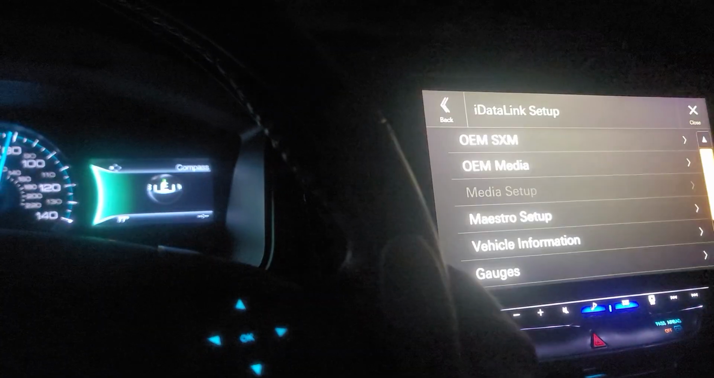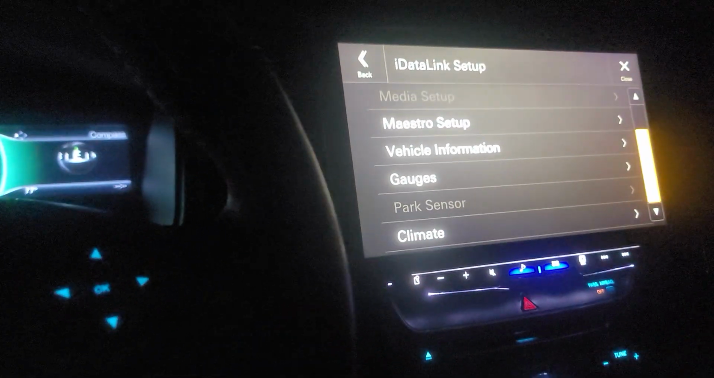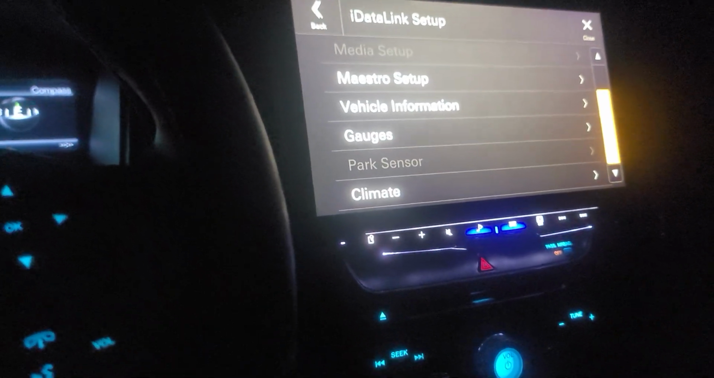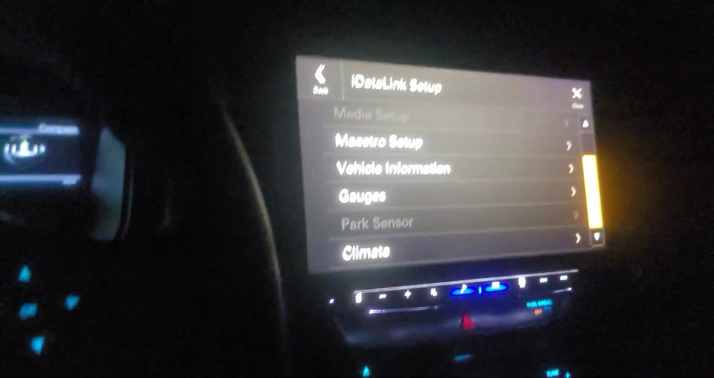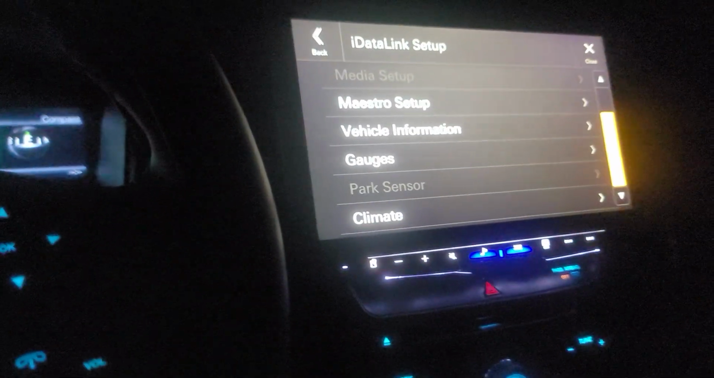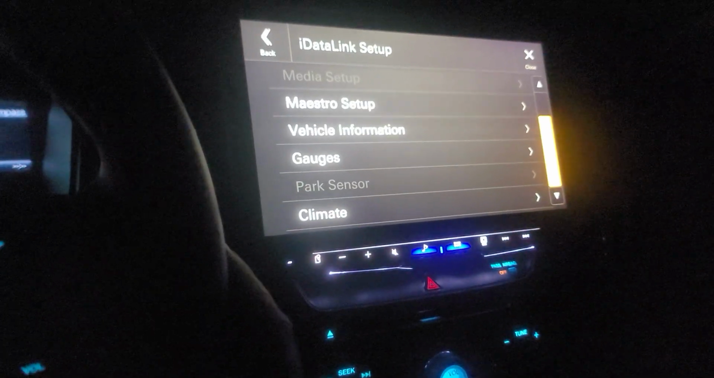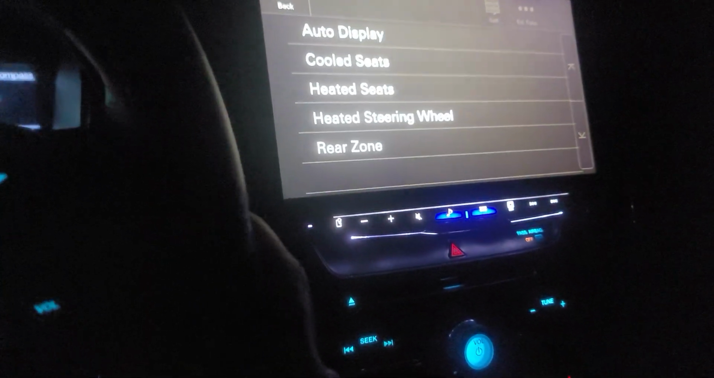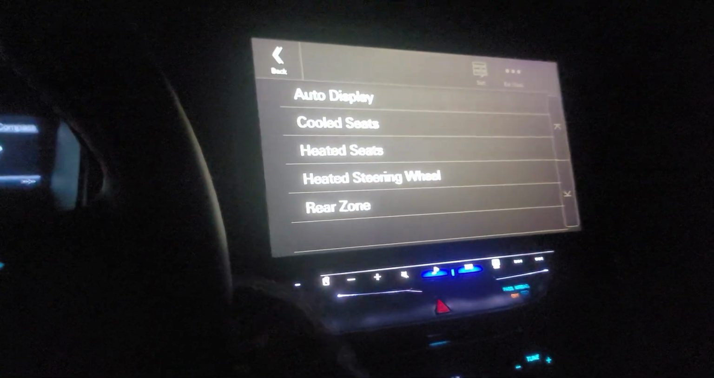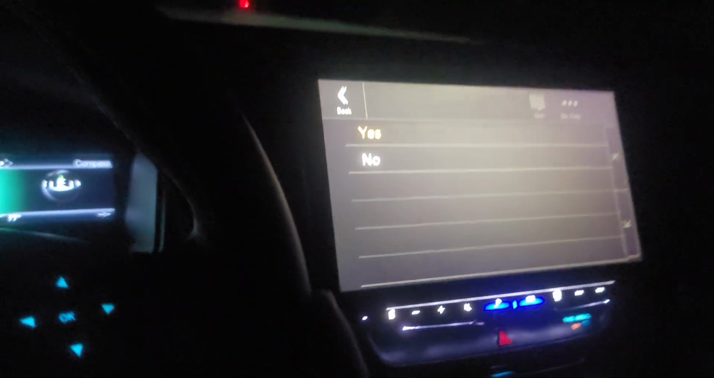Actually, before I do that, let's see if I can go through everything here. My park sensor, mine's broken, so somebody decided to play pretend police and hit my parking sensor box. Broke my whole back end of back there. My bumper's still on, but they broke the computer that controls the sensors. The climate, I think I already went over that. Yep, heated steering wheel. If you have that, you can turn the rear zone on or off.